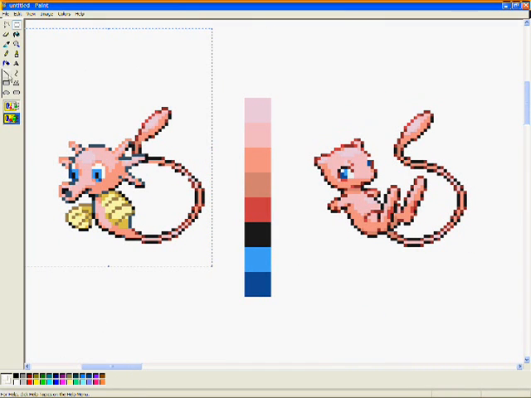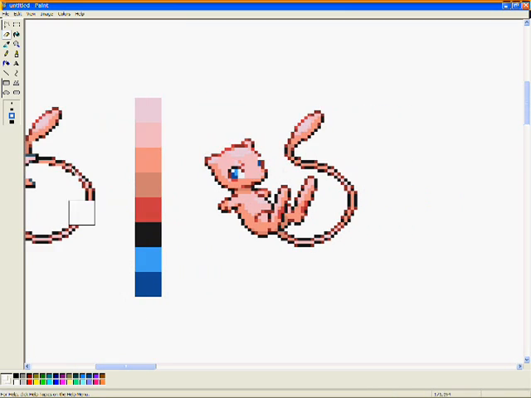So now we are going to give Musey or Horyu, I don't know. I can never make good names for these guys. But we're going to give him some little Mew arms. Isn't it cute, little Mew arms?